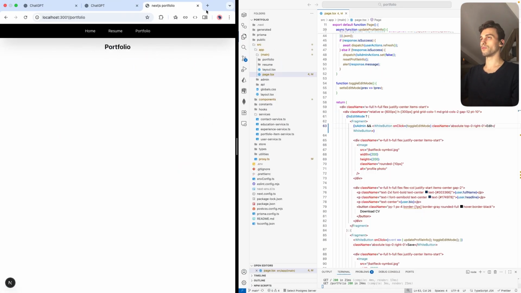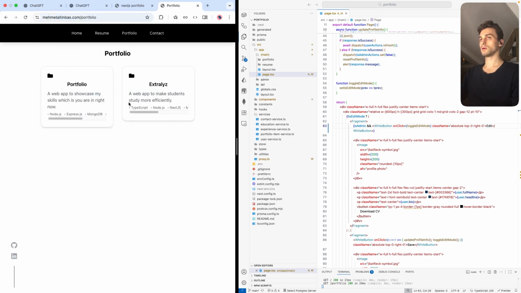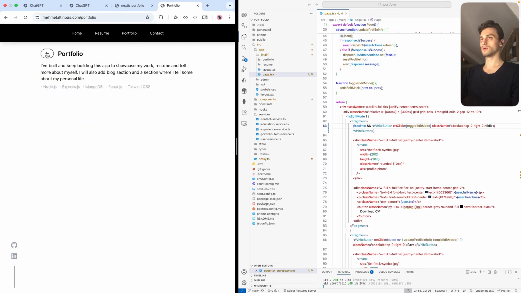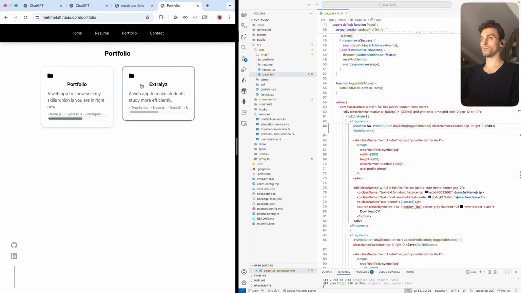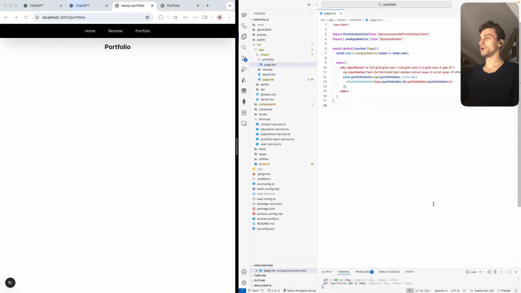Today I will build the portfolio page. And this is a sample that I need to build. As you can see, there are clickable portfolio project cards. And when I go into them, I can see the whole description of this project. But right now, there are no portfolio items in the DB.